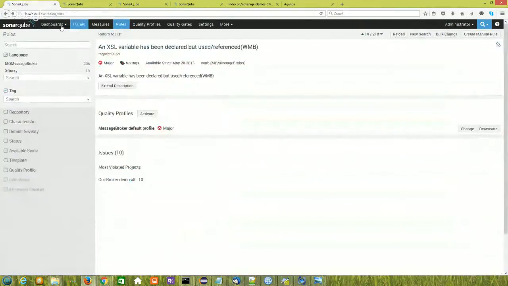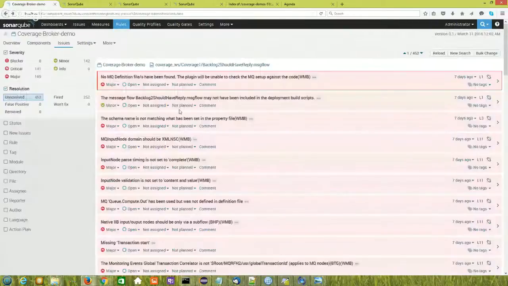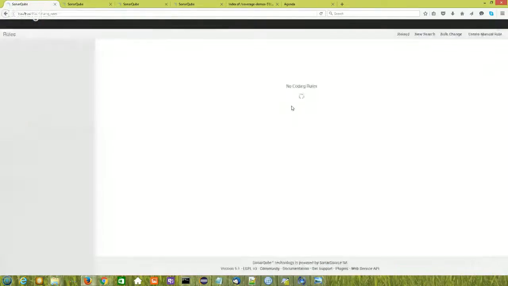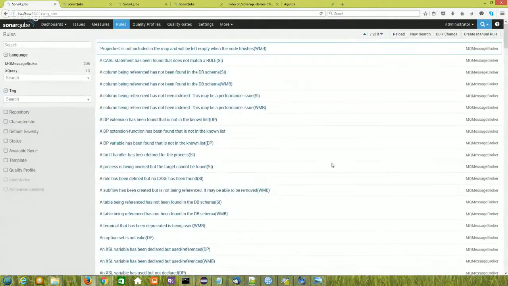So if we go back here to rules, we'll find a couple more, just to give you a bit more of an idea of the sort of checks that the tool does.